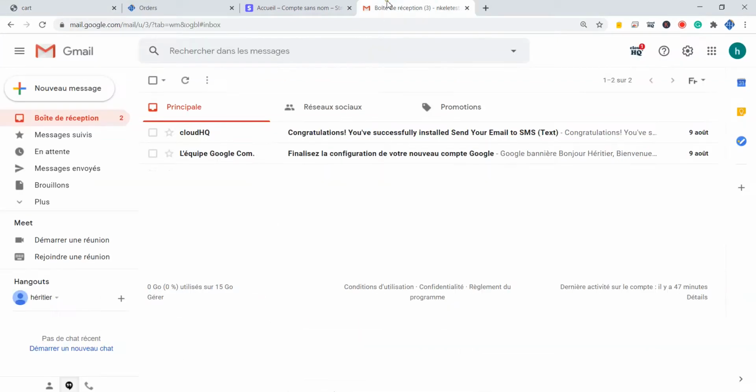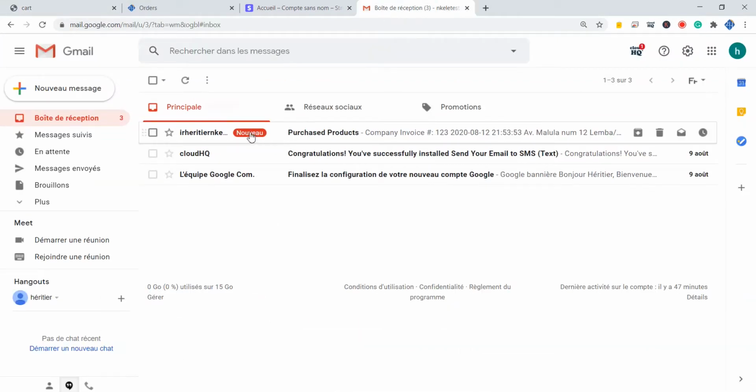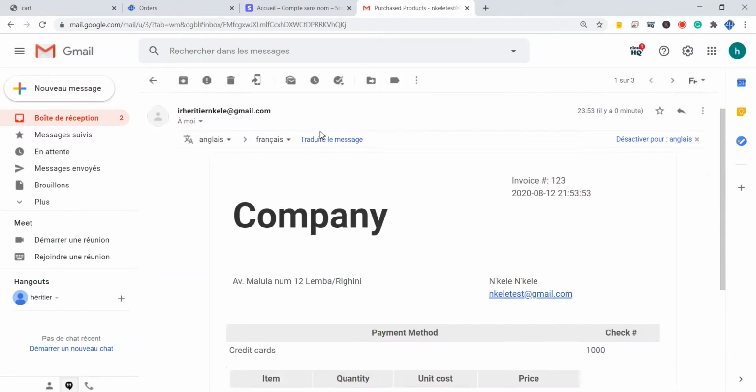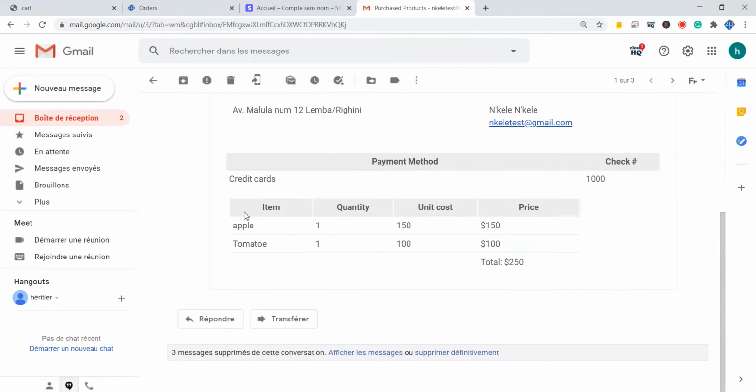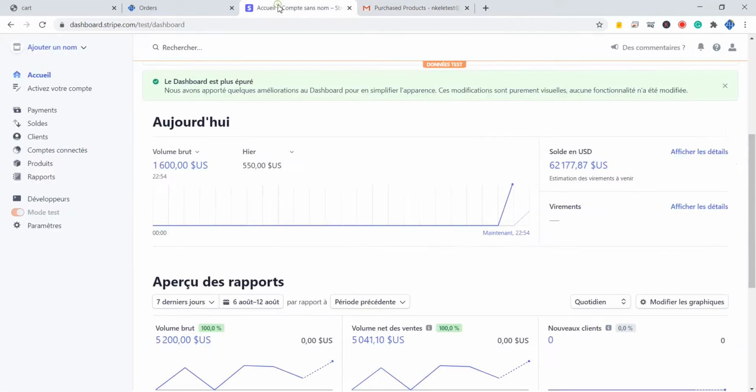And if we try to come to our Gmail account, we have received an email, and if we click on it with the subject purchased products, I'm gonna have the invoice of my purchase. As you can see here, I have all details. And if I go back to my Stripe account, as you can see, very good. I'm gonna have $1,600. Very simple and very clear.